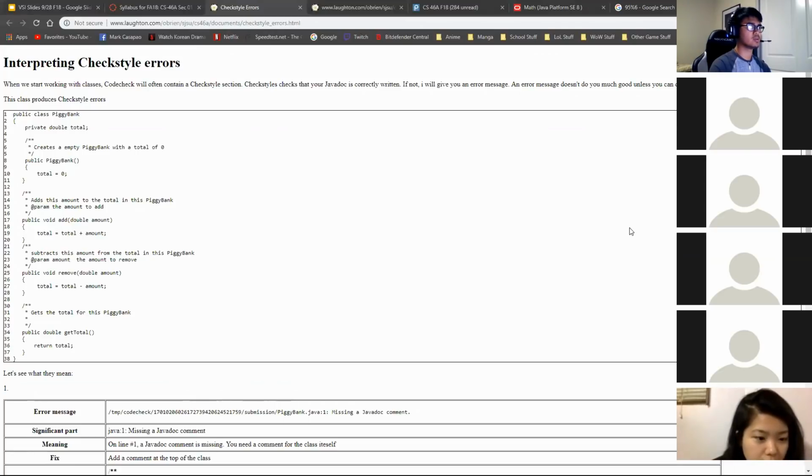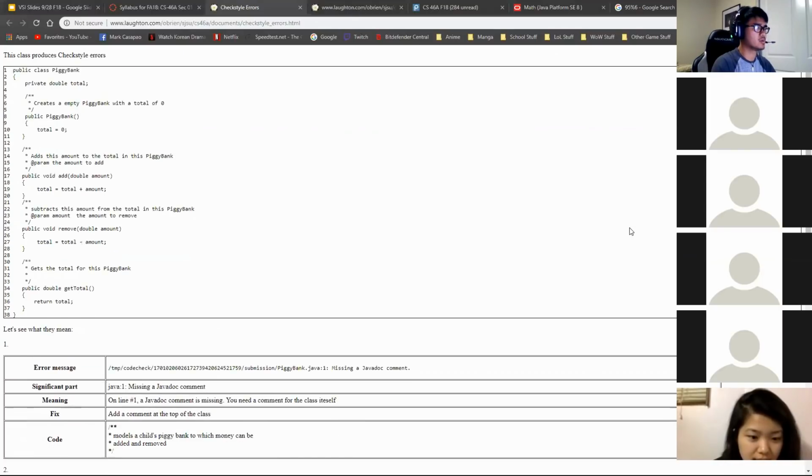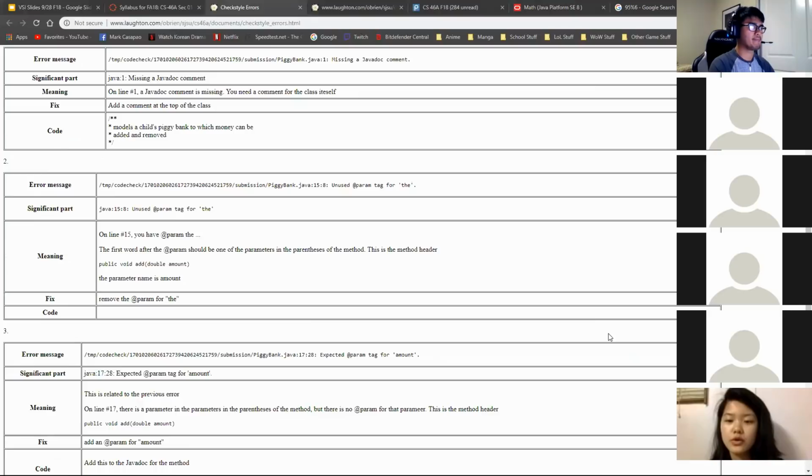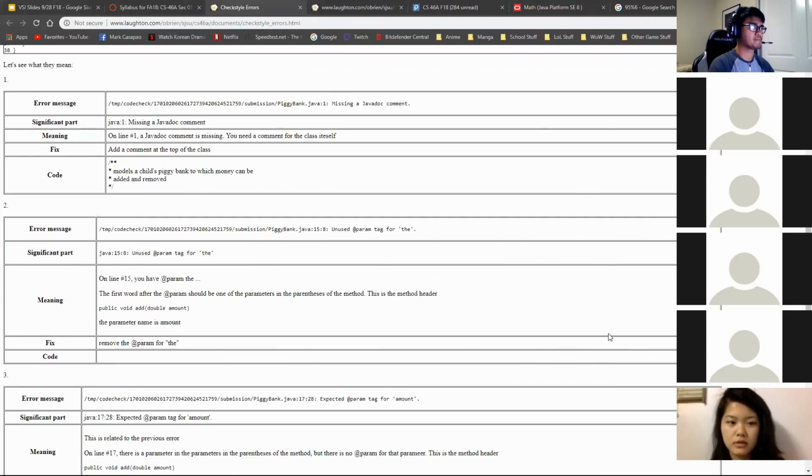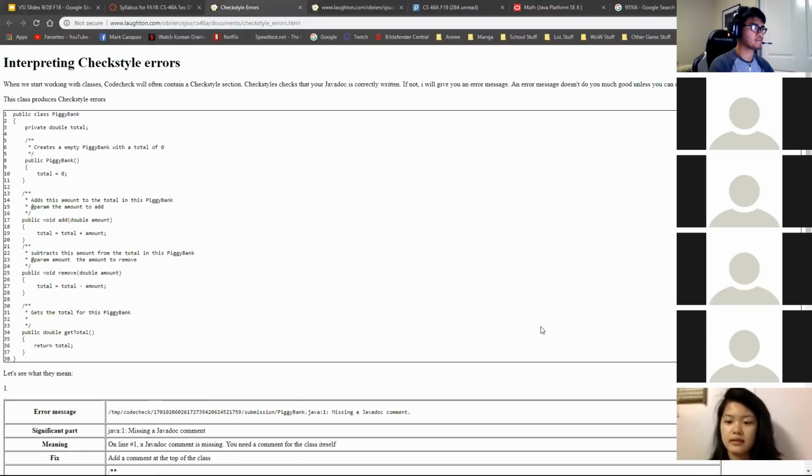So right here, error message. That happened at Java 1. So that 1 is the line number that is giving you the error. And from what class? PiggyBank. So that's how you look for Javadoc errors. Also with compile errors as well. Make sure you go to that class, look at that line, what is the error? Fix it at that moment. So that is for errors.